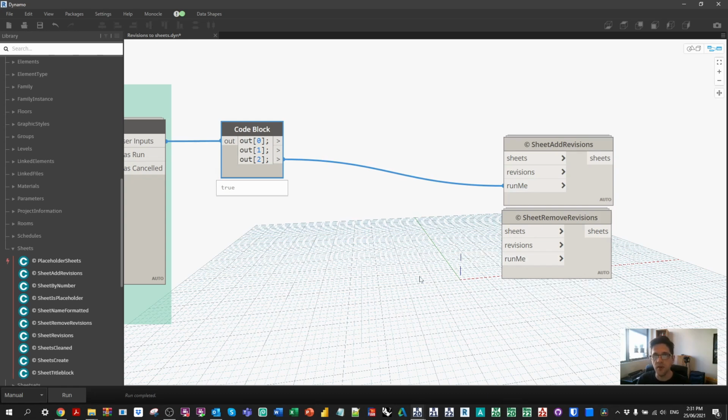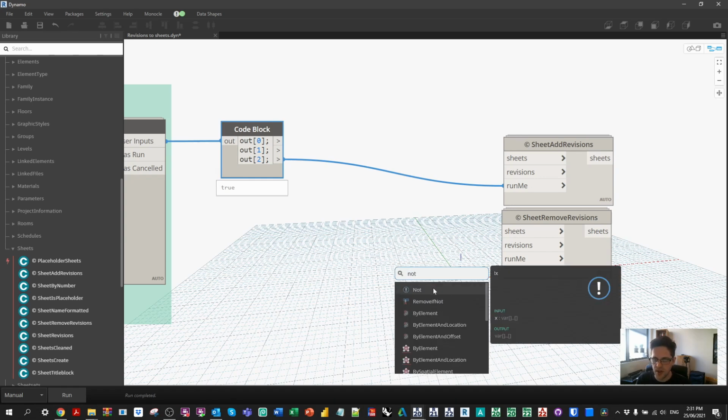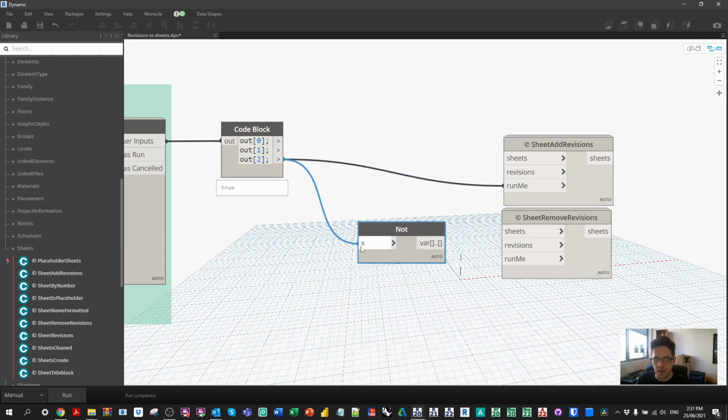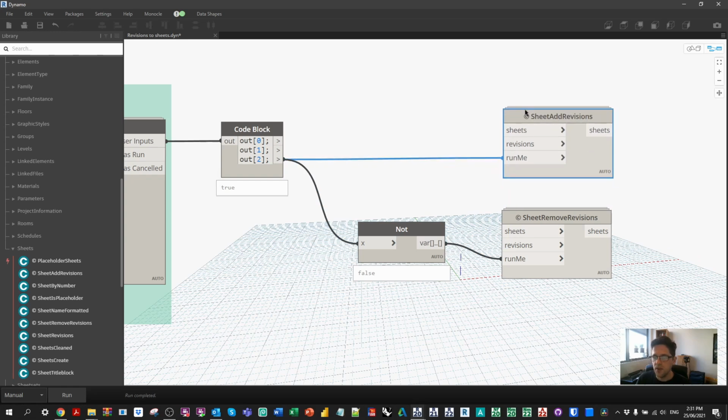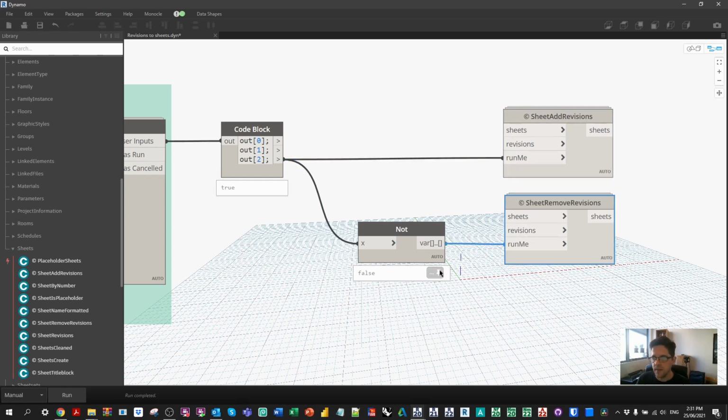But we're not going to want to remove when we say add is true. So what I'm going to do is add a not condition, and what this will do is flip true into false and false into true. So now when we say add is true, we're going to run this one, but not run this one, and vice versa. When this is false, we're not going to run this. We flip this into a true, and then we remove the revisions instead. So we can build separate logic pathways in this manner.